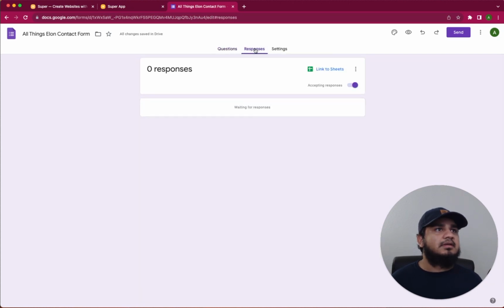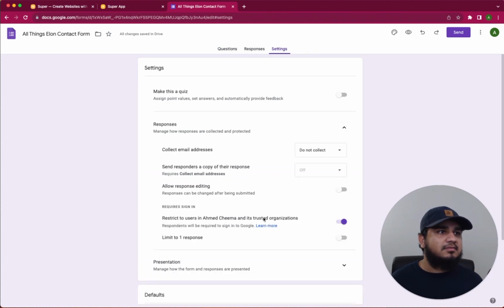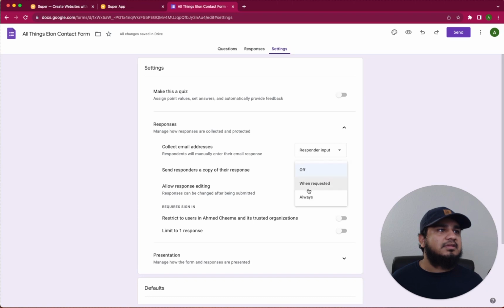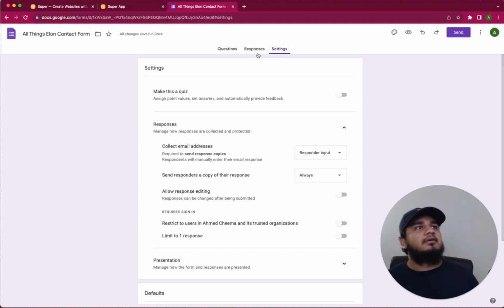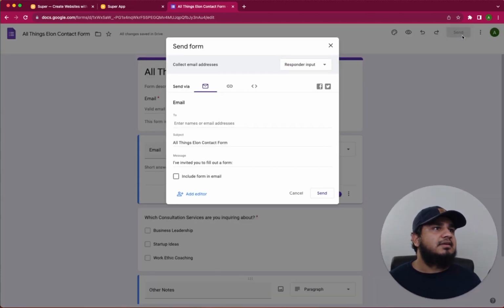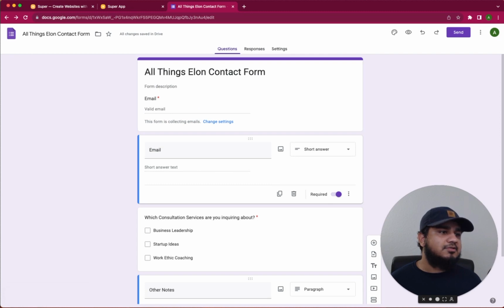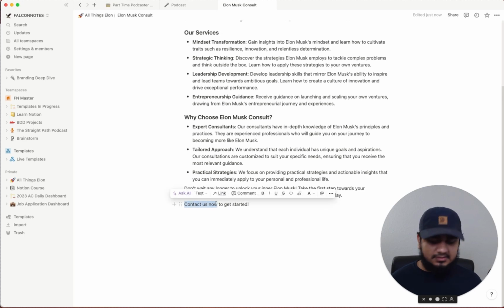And so what we'll do then is in settings, let's do responses. Okay, let's make this open to public, and let's collect the emails, and let's send the people that sign up a copy of their responses. So basically now we're going to go to send, and let's shorten the URL, copy this form, and then go back to Notion, contact us now, we'll highlight this, and we'll Command K and Command V, boom.